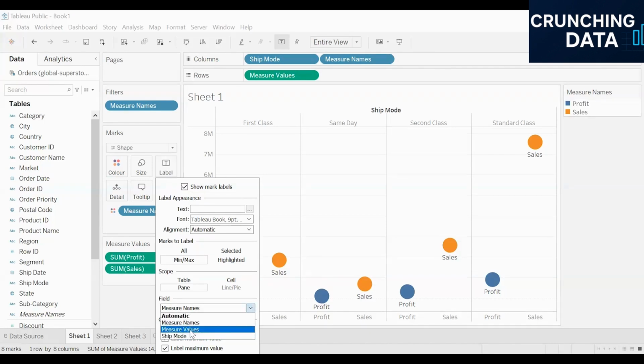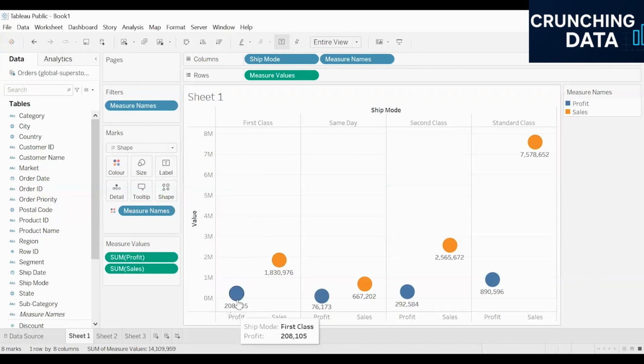So let's go with the measure values for this. And this would show you the minimum and maximum value as it is showing me right now. But this is when you have multiple circles. So if you have multiple circles coming over here, you can choose this kind of value as well.